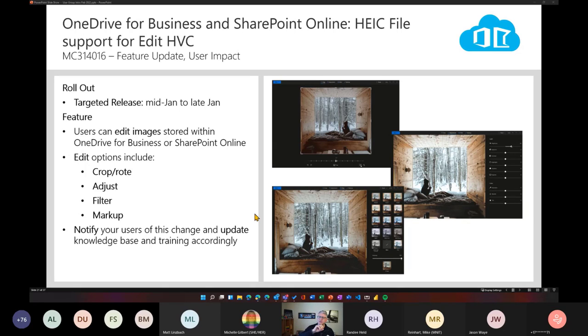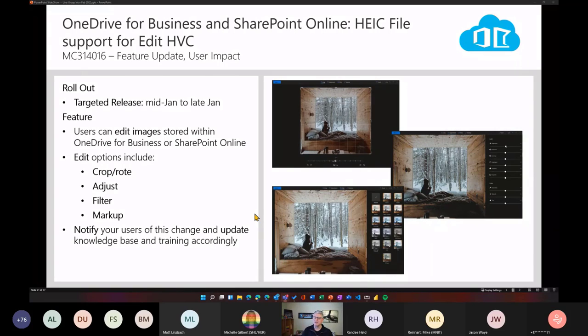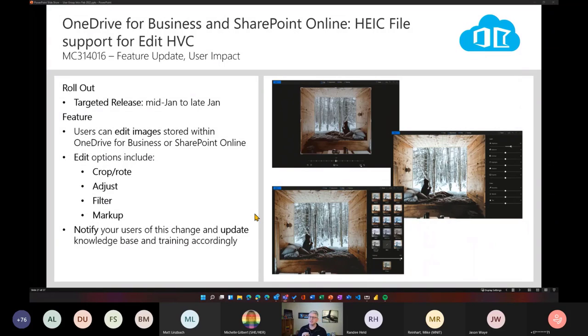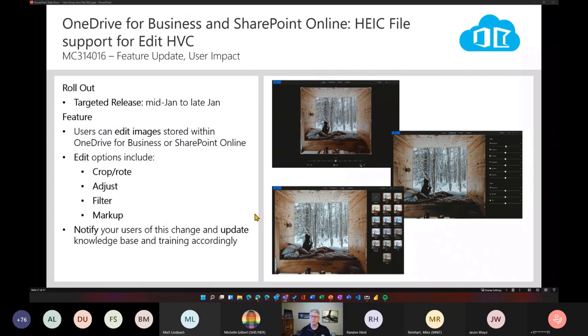So you see the screen, the GIFs that are kind of running through there. You can see what you can do. This is happening or already happened, right? It was rolled out. Since we haven't met since the beginning of January, some of these things have happened in the meantime, but let your users know. If you haven't put that out there, let them know. They can go in there and edit that image right there in the browser if they choose to do so.